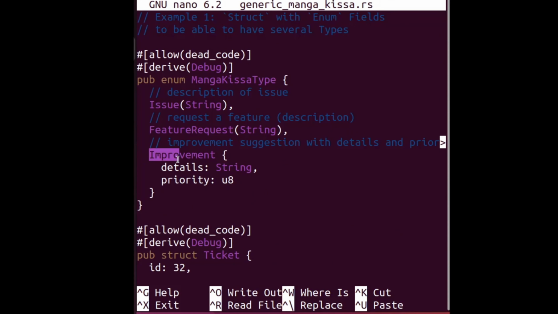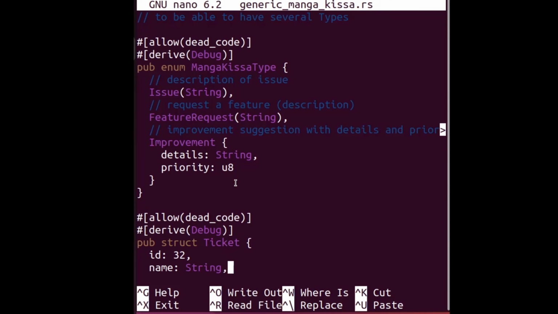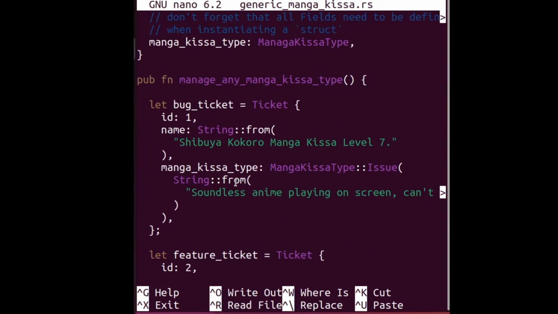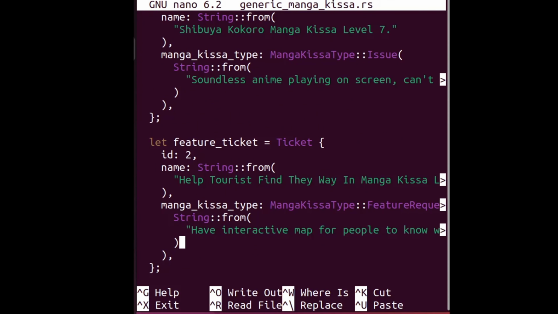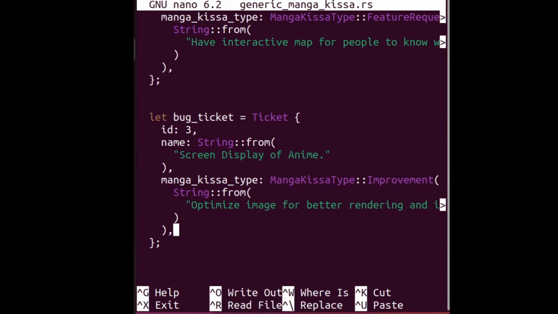Okay, we're using this field here, improvement, but we need detail and priority. Can't just put a string like that because it has its own structure. We're going to follow the same structure here. So we're yes, this one. So here this is details. Okay. And after here, the priority, let's say is of priority 2. Okay.